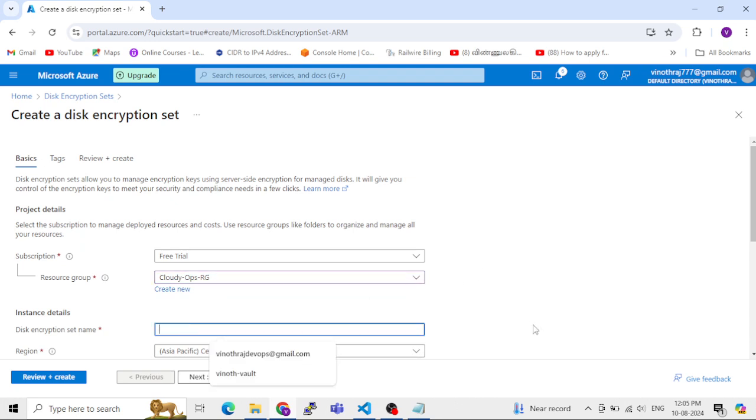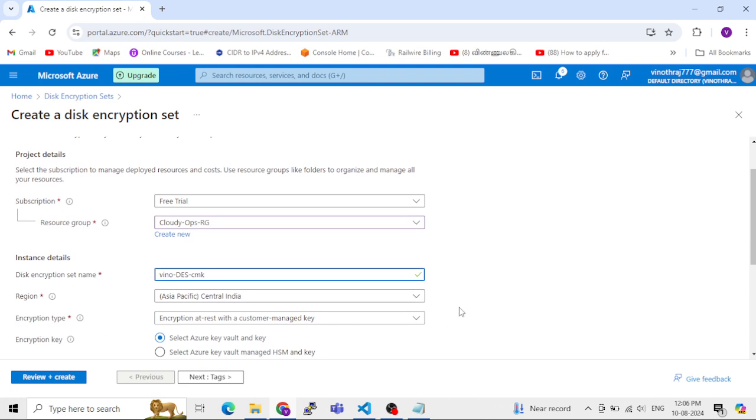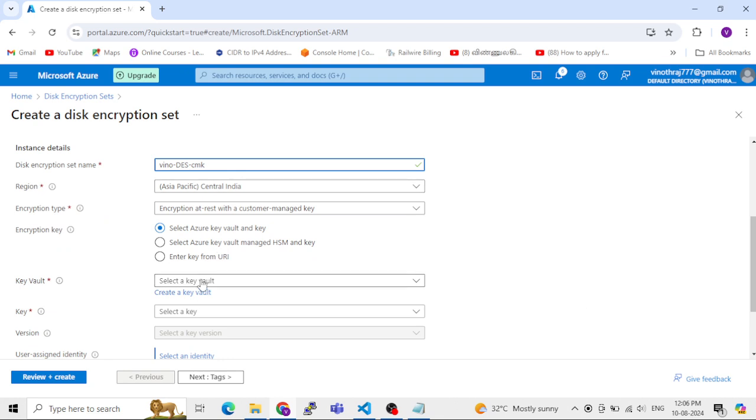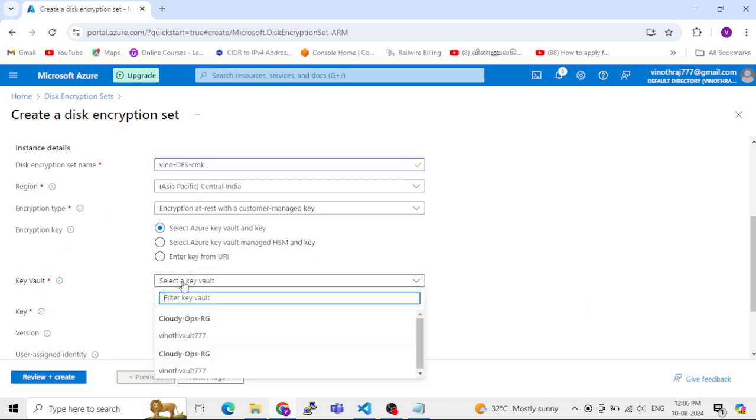I am giving the name Vinod CMK, as per my convenience. And then, if we come down here, for key vault, select the key vault which we created.